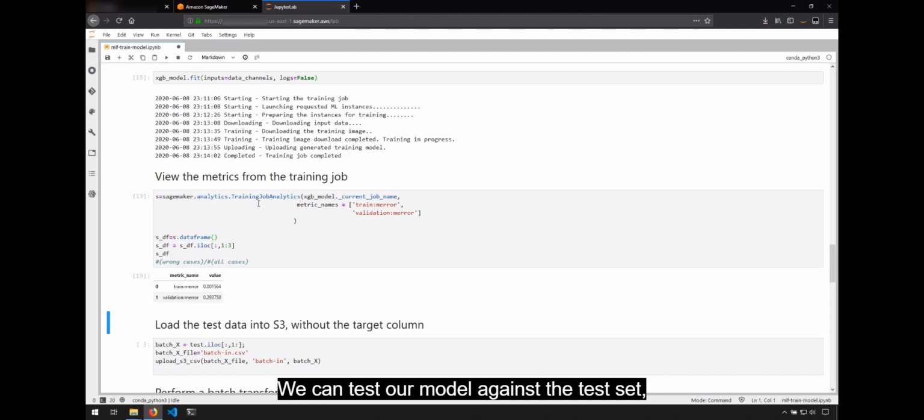We can test our model against the test set, which the model's never seen, and that will give us some more information about how well the model's performing. So let's go load that test set into S3, but this time without the target column.